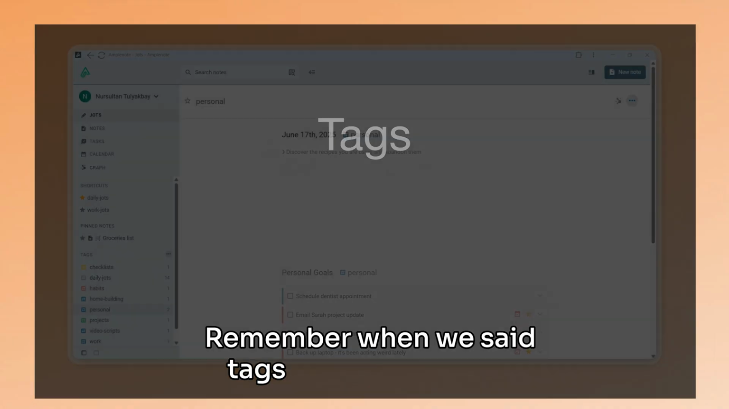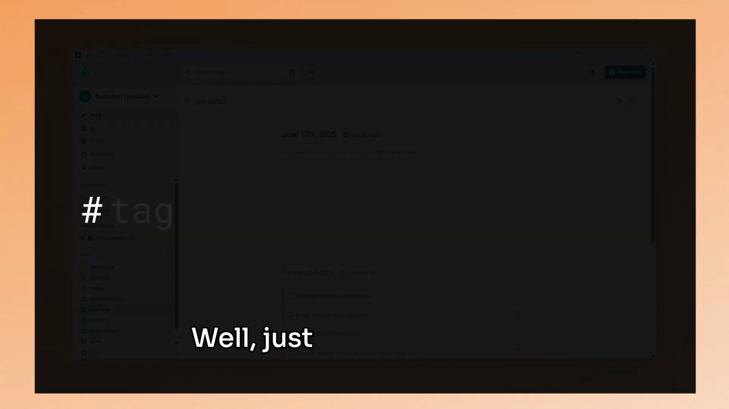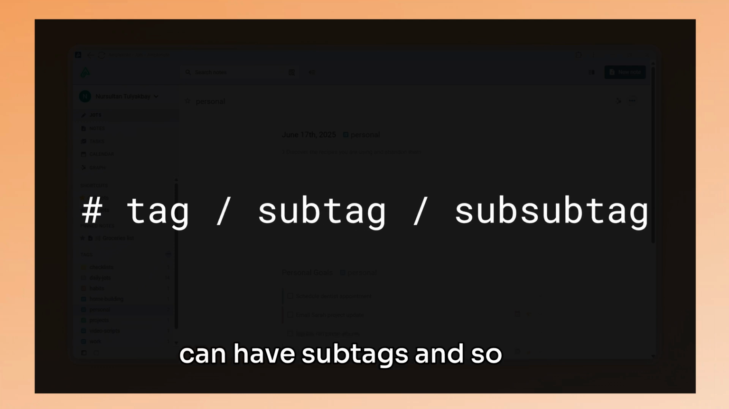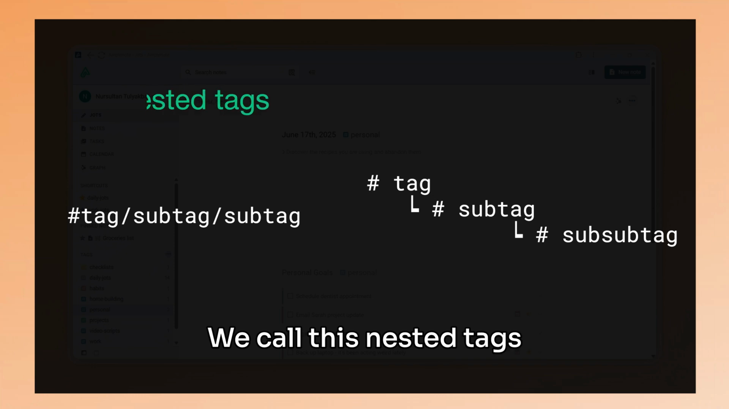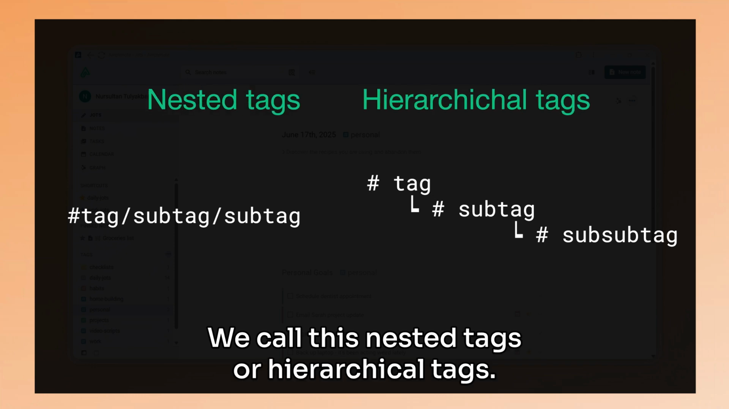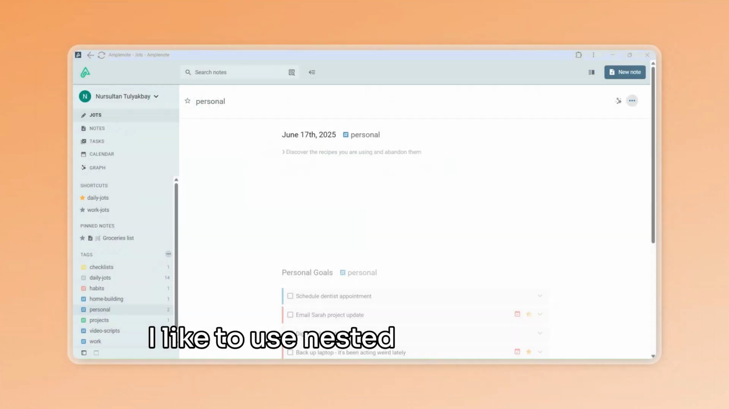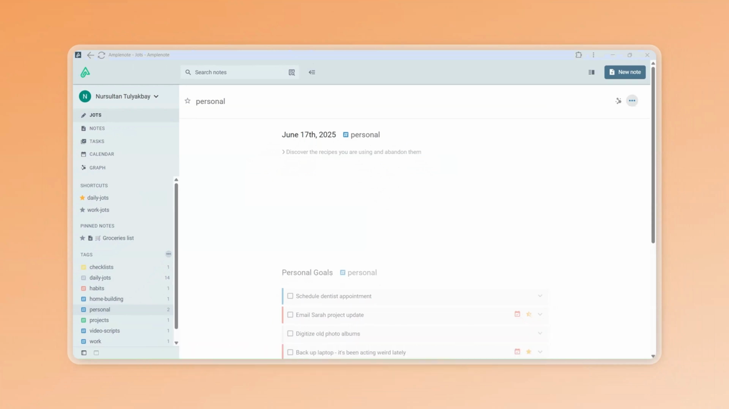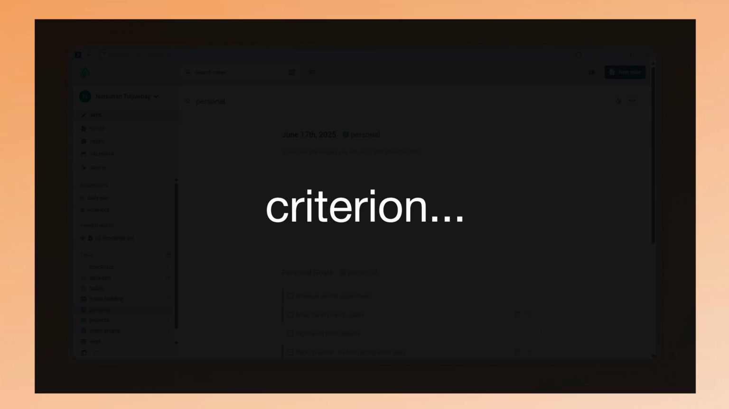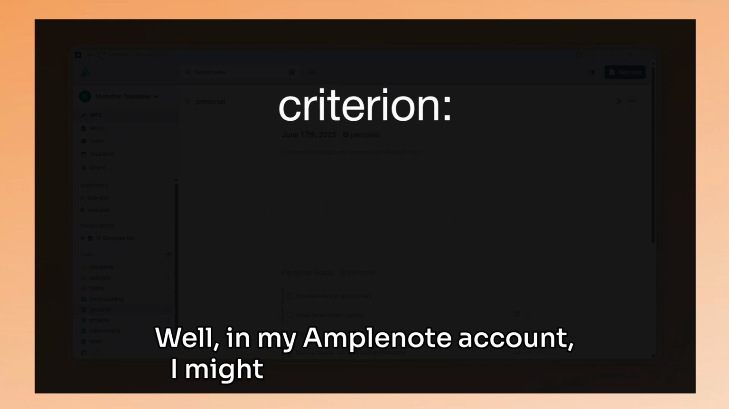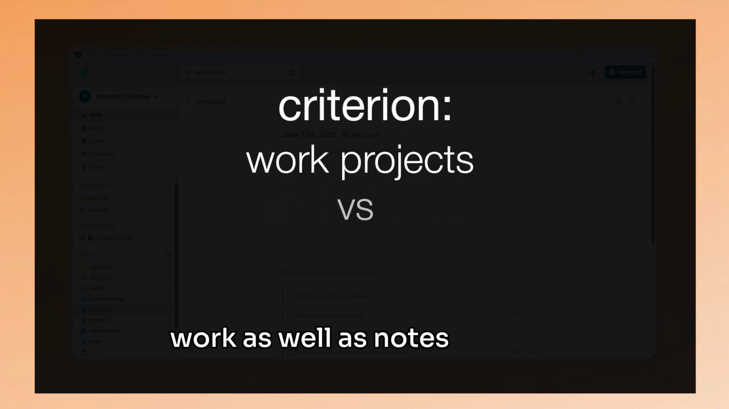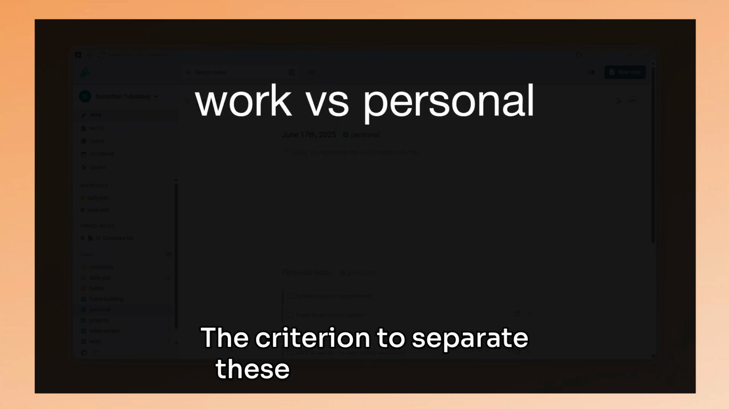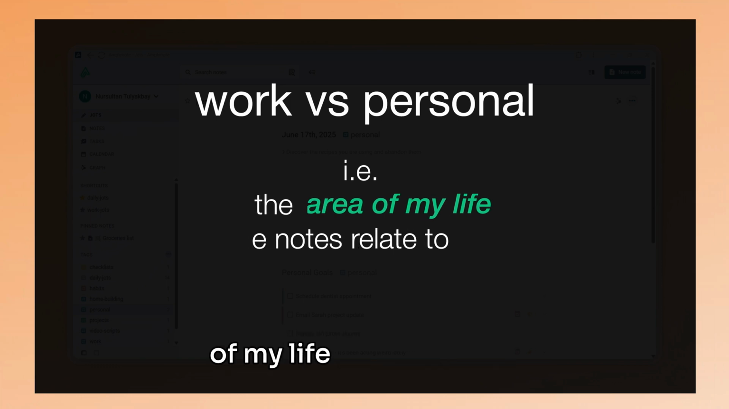Remember when we said tags are like folders? Well, just like folders, tags can have subtags, which can have subtags, and so on. We call this nested tags or hierarchical tags. I like to use nested tags to group together tags that describe notes based on the same criterion. What do I mean by that? Well, in my Amplenote account, I might have notes relating to work, as well as notes relating to my personal projects. The criterion to separate these notes is the area of my life they relate to.